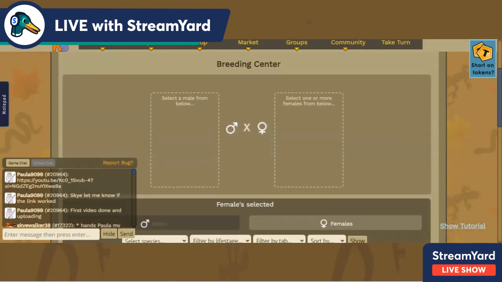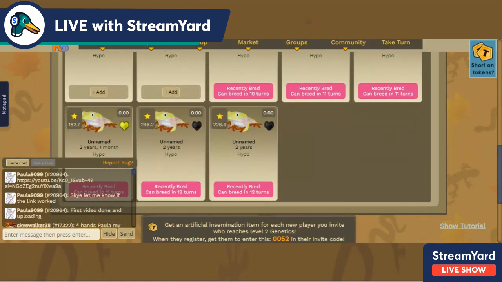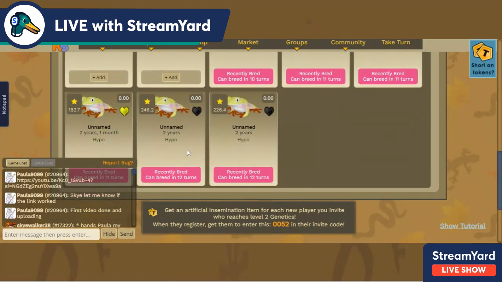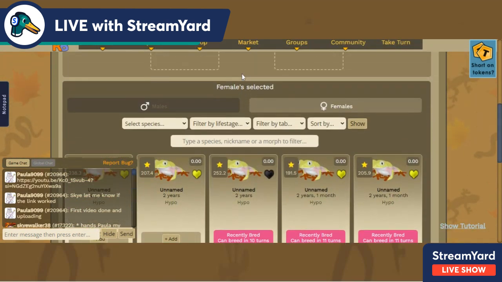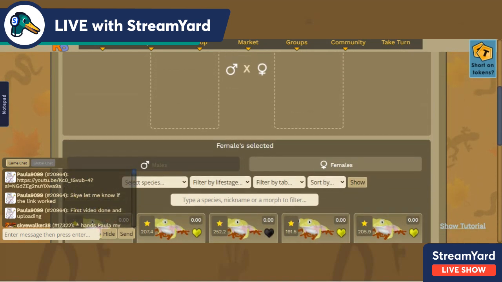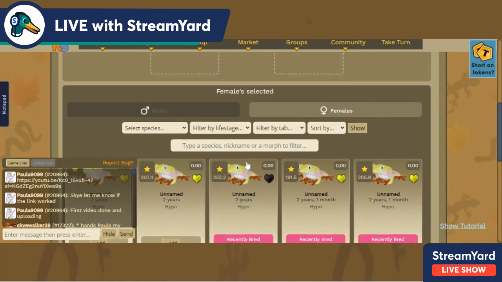So now we still have 2 females left, but we don't want to breed them just yet. We want to keep them for the next turn. So as you can see now, we've got 2 females ready to breed in 12 turns, 2 females ready to breed in 11 turns, and 1 can breed in 10 turns. So I think this lovely female here didn't take, but we can check that.